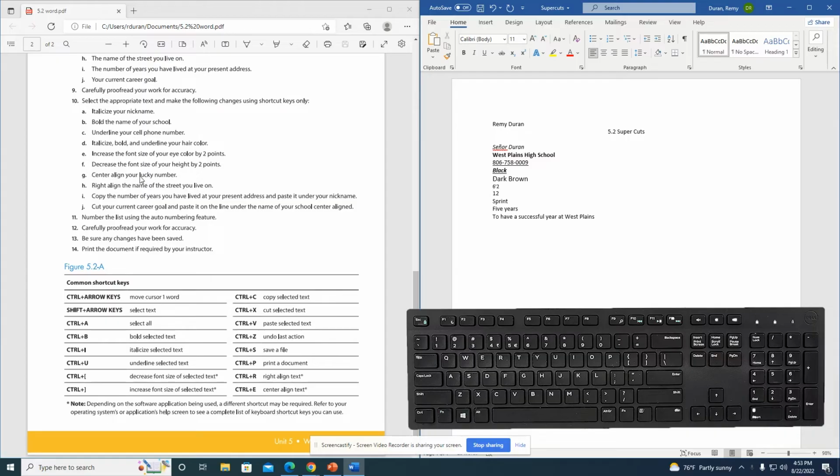Now, center align your lucky number. Let's select our number, shift, and to center align, I believe it was right here. That is Control E. So I'm gonna press on my keyboard, Control E, and it center aligned it. Great. All right, now, right align the name of the street you live on.